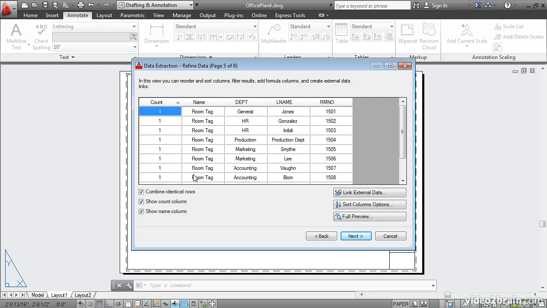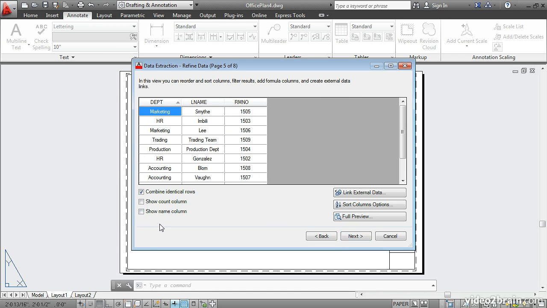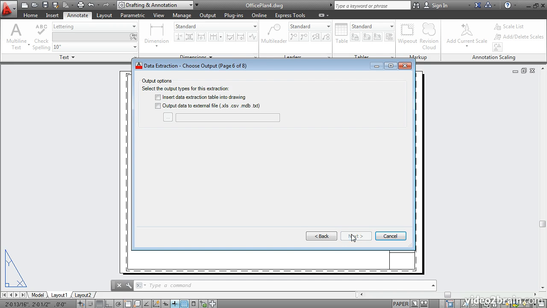This is a preview image of the actual table that will be created. We don't need to have a count and name column, so let's uncheck these here and here. You can also sort the table by clicking on the headers. Here I can sort the department list in reverse alphabetical order, or I could sort the room number in forward order. Just click the header again to sort in reverse order. I think in this case I will click the department header again to sort in alphabetical order.